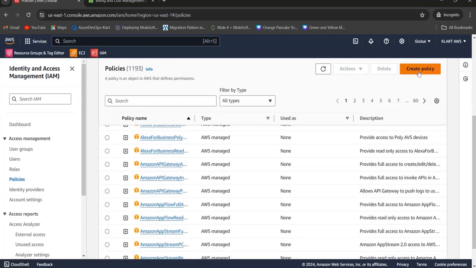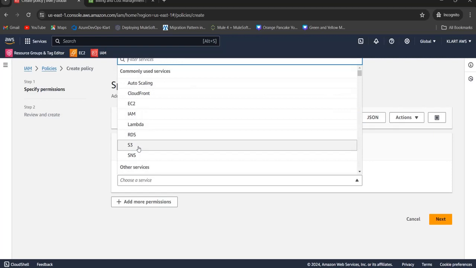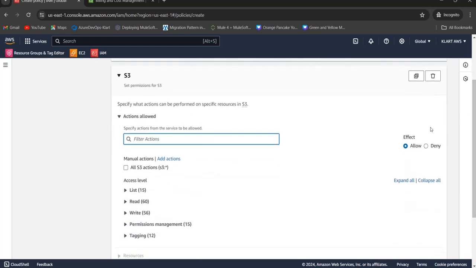Let's try to create a custom policy, and in this custom policy I want to select the S3 service only. In the visual editor we can select all these options, and it will generate the JSON for you, so you need not worry. Here you can see there are two different actions: we can provide the permission, allow access or deny access.